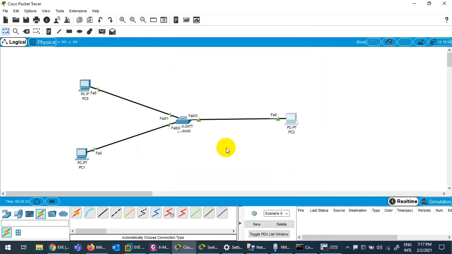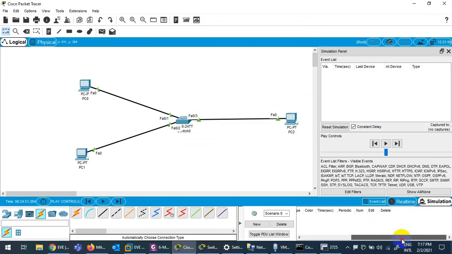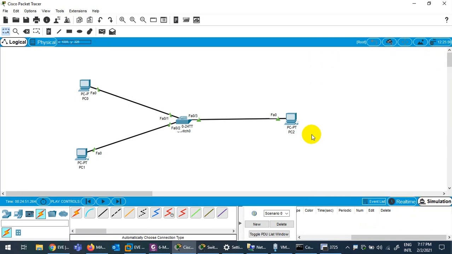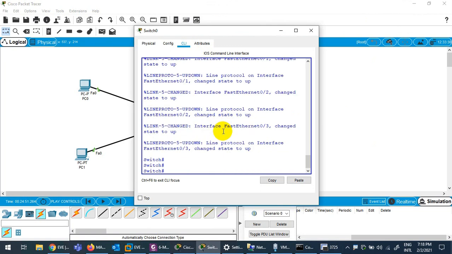We are in the same subnet. Yesterday I told you a switch can be used to connect same-subnet PCs with each other, any device. Let me go to simulation mode. So now I am in simulation mode. Now if this PC wants to communicate with this PC, a layer 2 switch doesn't care about any IP addresses. They do communication based on MAC addresses.